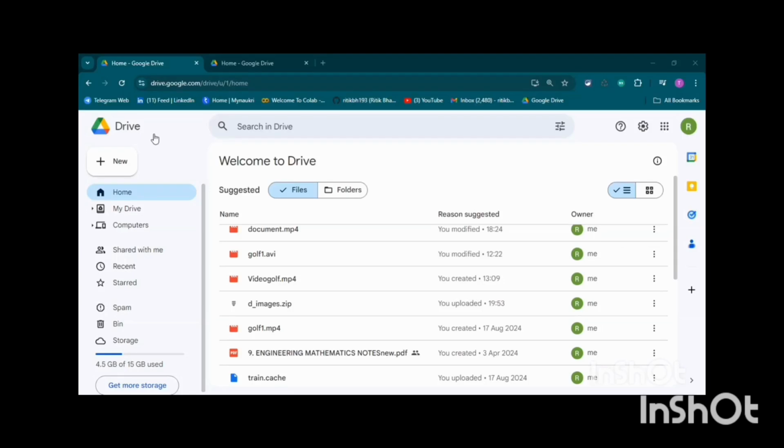Hello guys, today I'm going to show you how to extract a zip file in Google Drive. There is a simple way to do this, so let's get started.